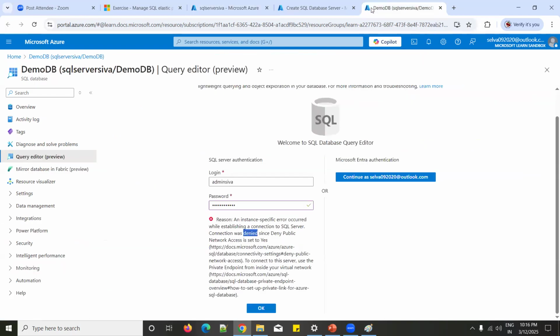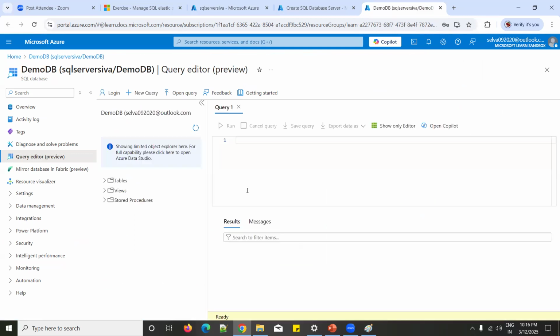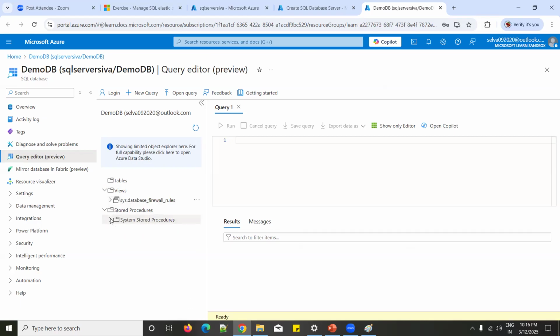Now I'll come back and try to log in again. Yes, I'm able to log in. Is there any table available? No. Is there any view available? Here, the default views are available, and stored procedures. The default system procedures are available, right? But for our customized ones, nothing is available. We did not create anything.